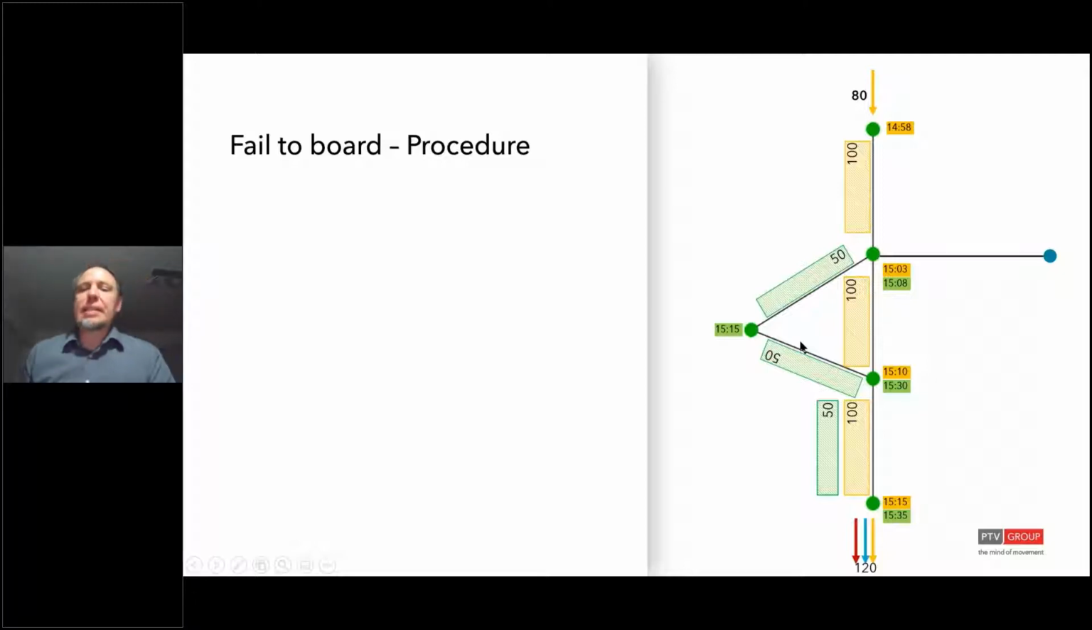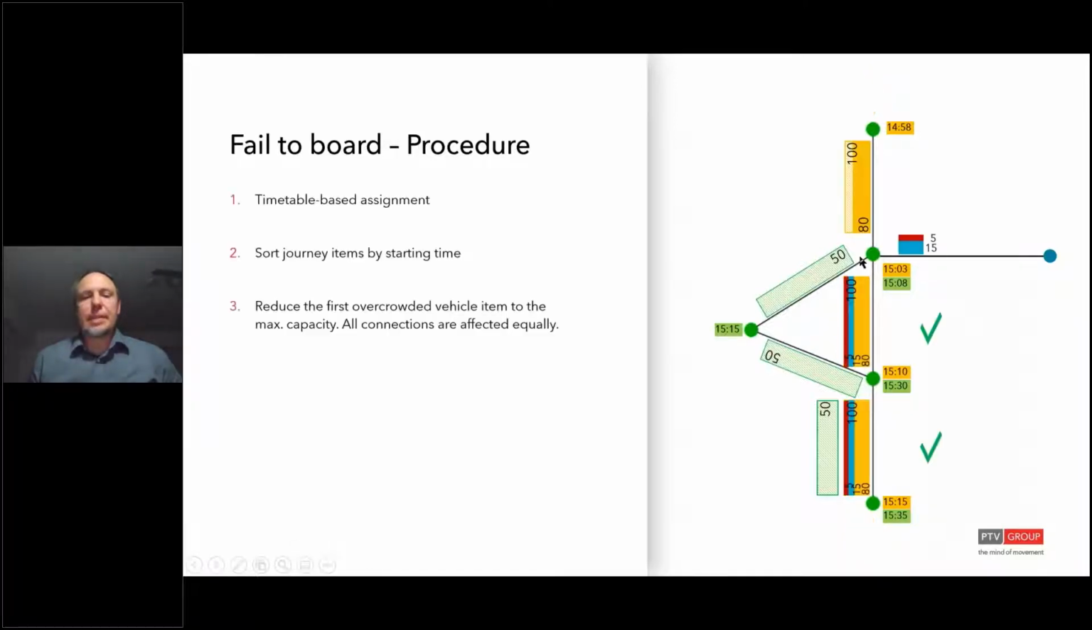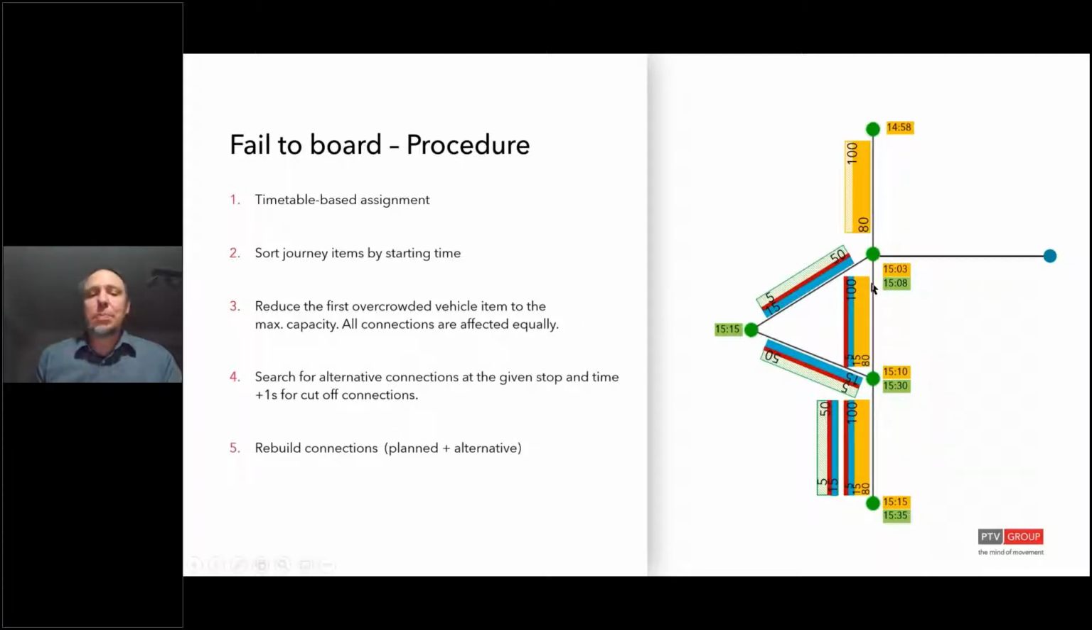And what happens then is that for the incoming journey items, or passengers, the number of passengers who can board this vehicle journey is reduced for all incoming connections by the same share, so all are affected equally. For those who can't board, alternative connections are searched beginning 1 second after the original one, and they are assigned to these alternative connections in a way that makes sure that capacity is never over-assessed.